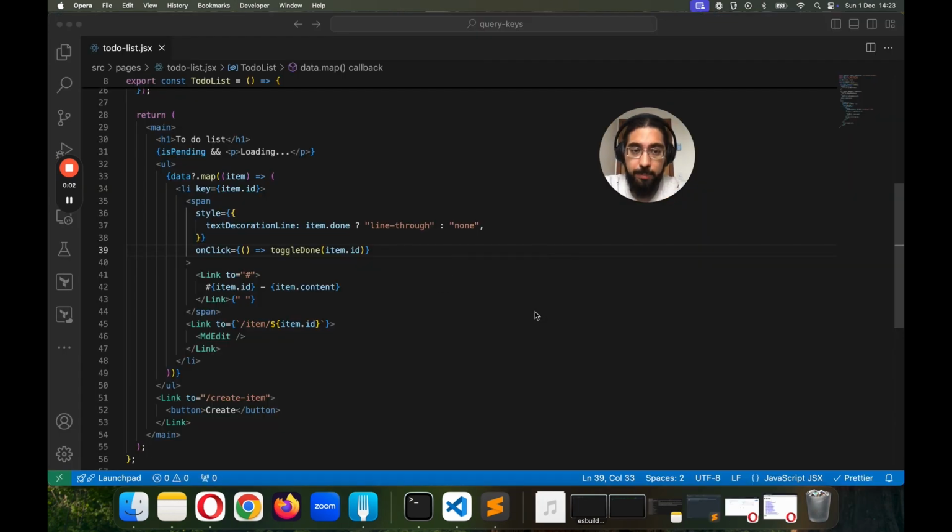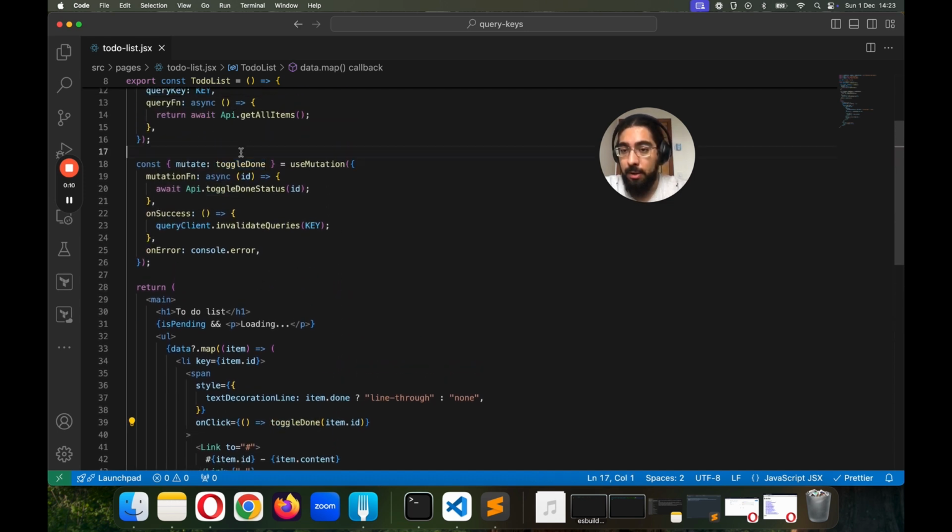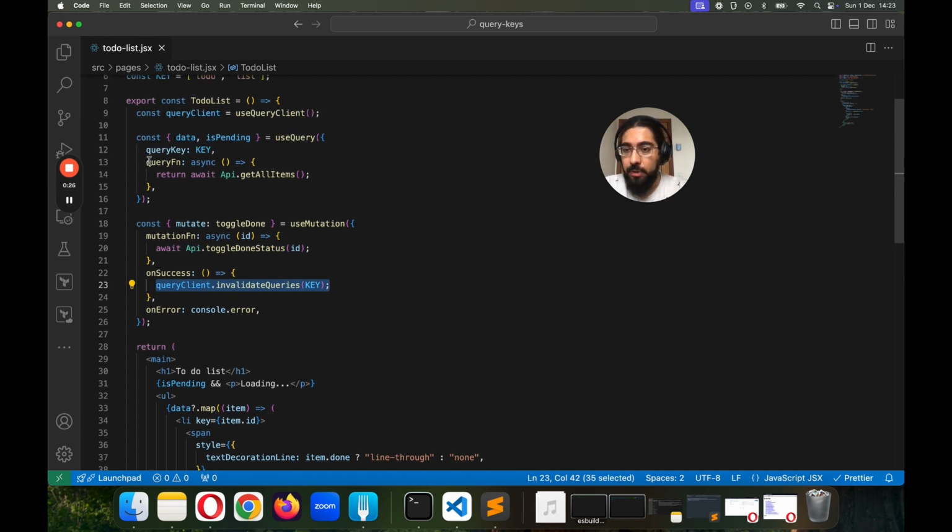The code is quite simple. When I click on an item, it calls this toggle done function, which is a mutation query where the function calls the API, and when it receives a success response, it invalidates the query. By consequence, the query will request again all the items and will show the UI with the new state.